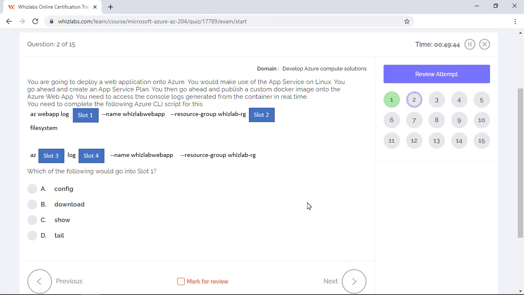You deploy a web application to Azure with App Service on Linux. You then publish a custom Docker image to the Azure web app. Suppose you need to access the console logs generated from the container in real time. Which of the following would go into slot 1 in this Azure CLI script?